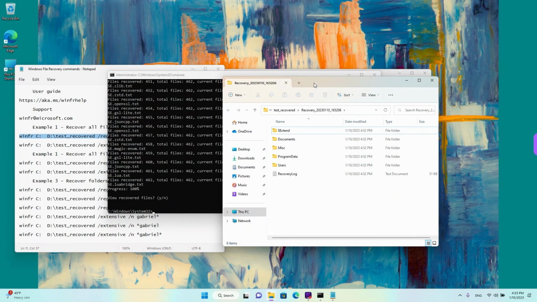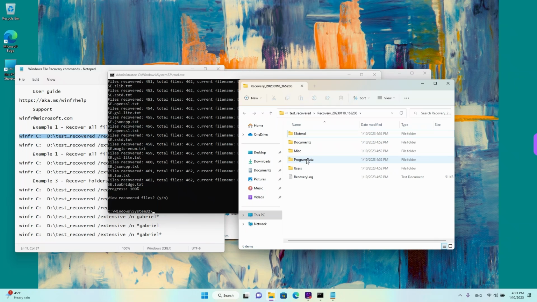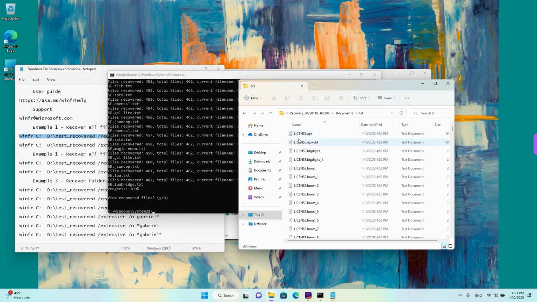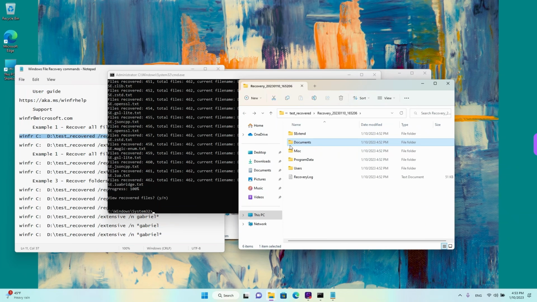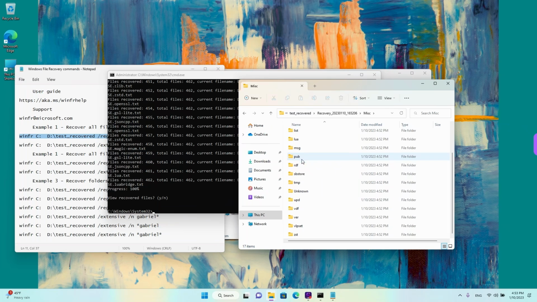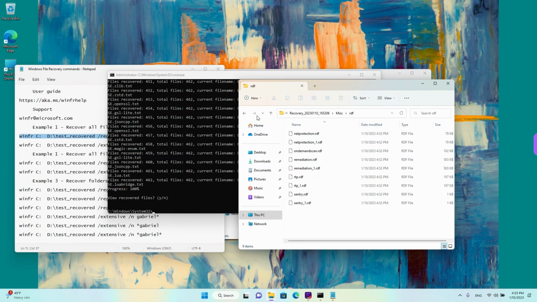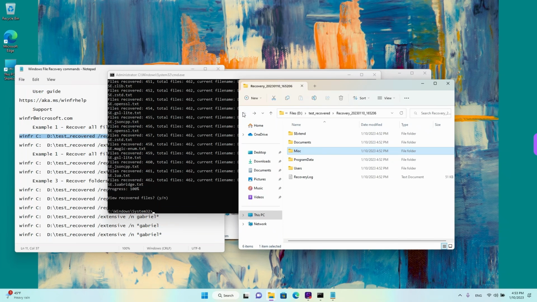And as we can see, this is what it found. It has some folders that we recognize from Windows, for example, the documents. And we have a lot of notepad files. There are different things here. This is one way to use the program. This is a great idea, for example, if you wiped an SD card or a whole drive.